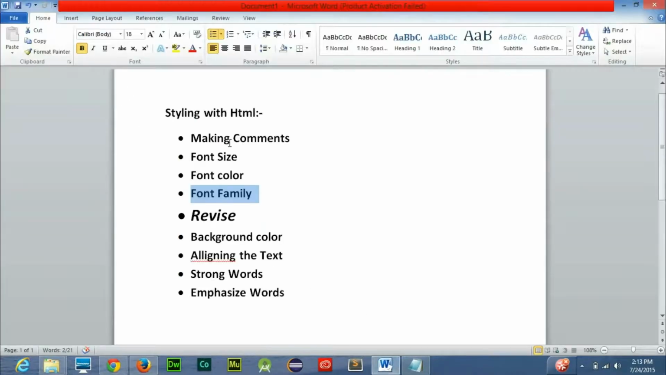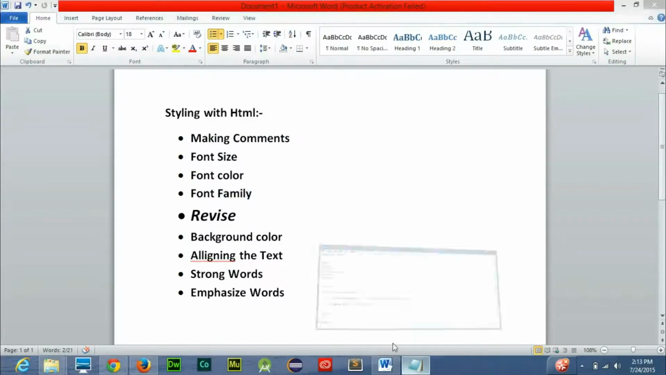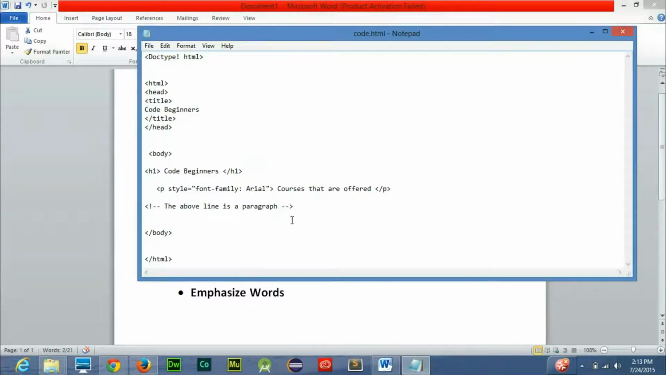Okay, so let me revise what we have done so far. First of all, we have learned how we can make comments, and how we can change font size, how we can change font color, and how we can change font family. So I will do that for you in a single line. Okay, so style, here I would like to write font size 25 pixels. Okay, so you have to separate the other statement with this.